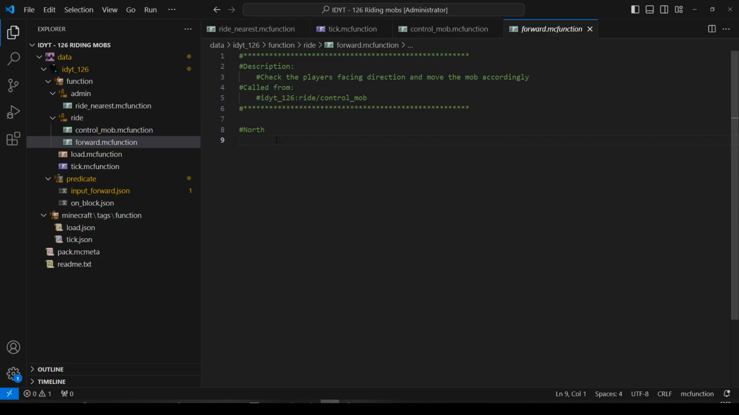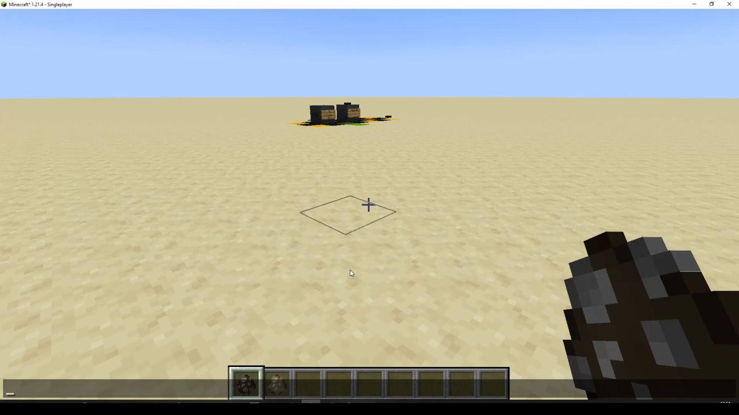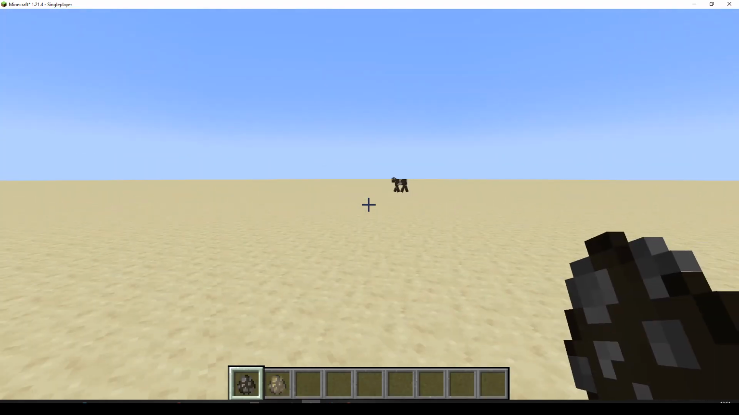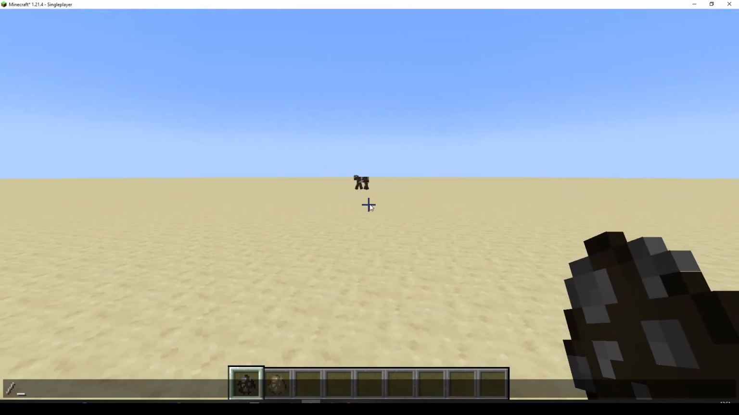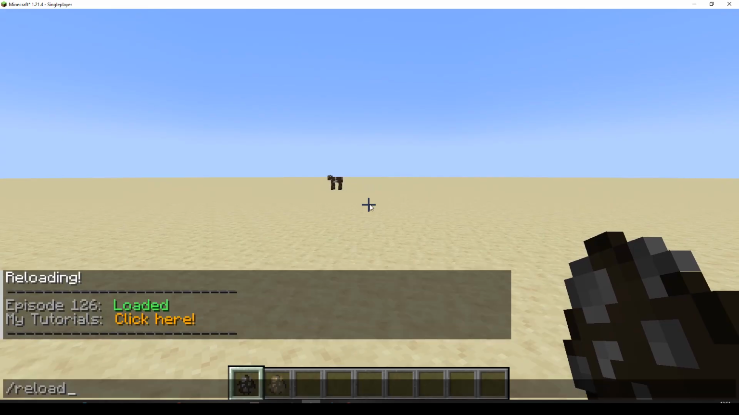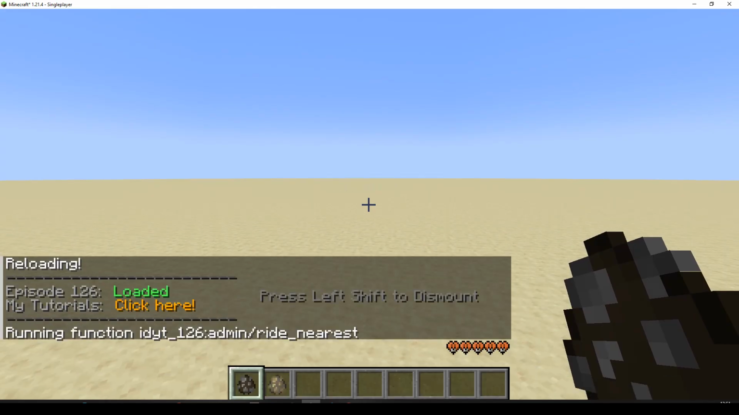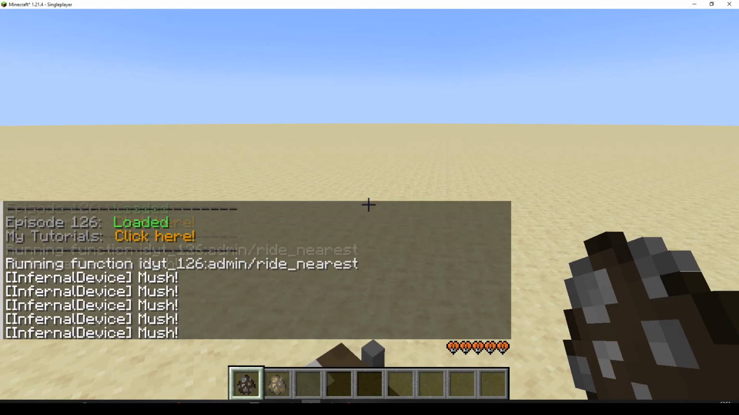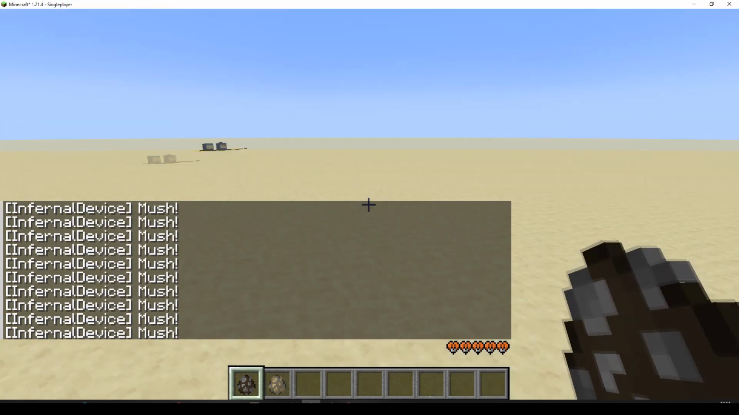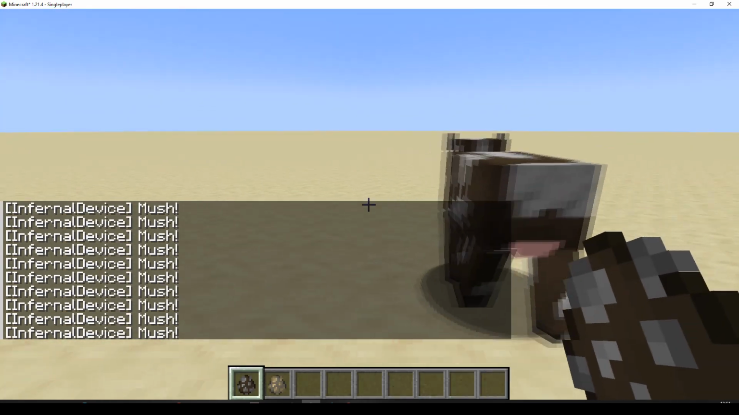And we're just going to say forward. Actually, what I'm going to say is going to say mush. Come on, cow, mush. Okay, let's go back. What are you doing all the way over there? Let's do a reload. Still the nearest one that's not a player, though, so let's whoosh over there. And let's press forward. Mush, mush. Okay, that's working. Let's get off again.